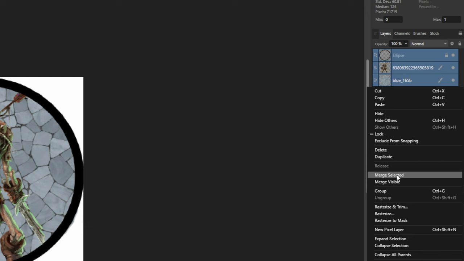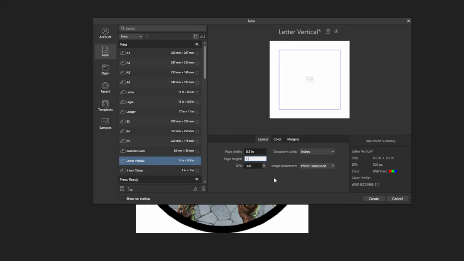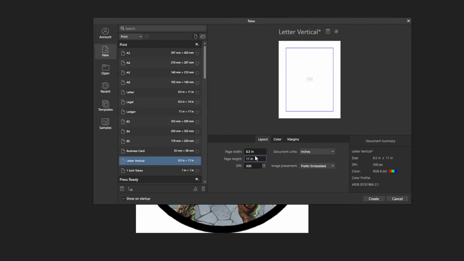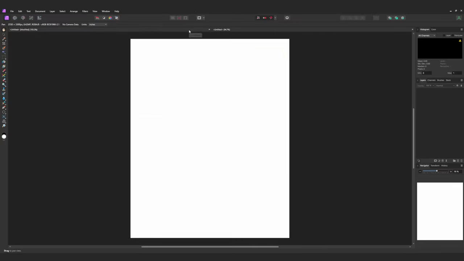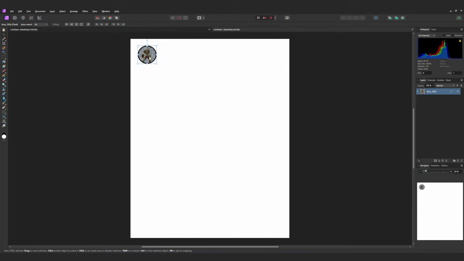Now I'm selecting all of my layers and then I'm going to merge them together so they become one piece. You're going to want to start creating a brand new file and then make sure that the page width is 8.5 inches and the page height is 11 inches. This is the size of standard printing paper. Now that you have two separate documents, what you're going to want to do is go back to your token and copy your token, then paste it on top of the regular printing size template.